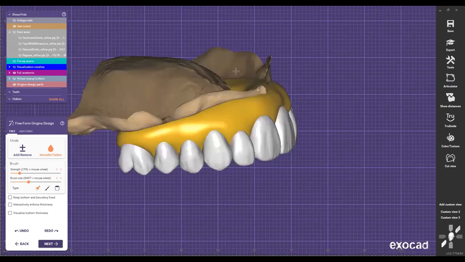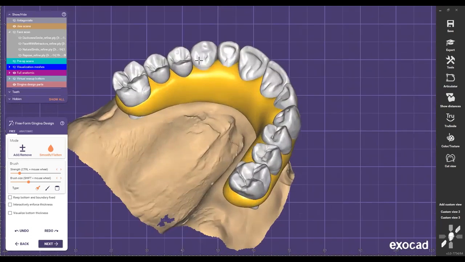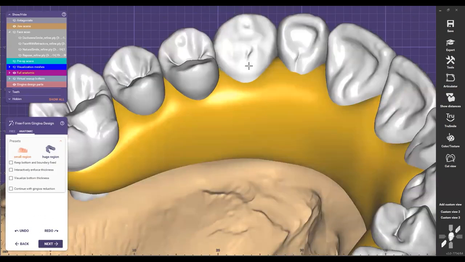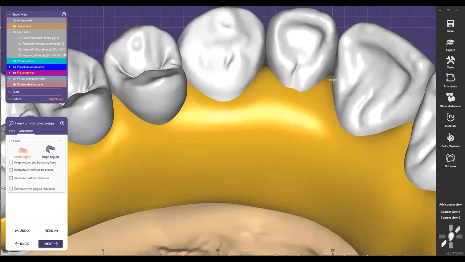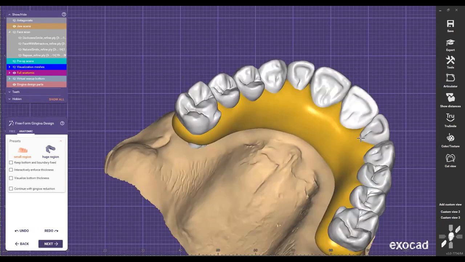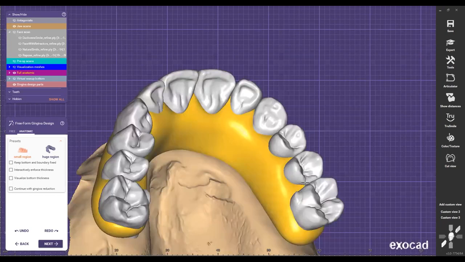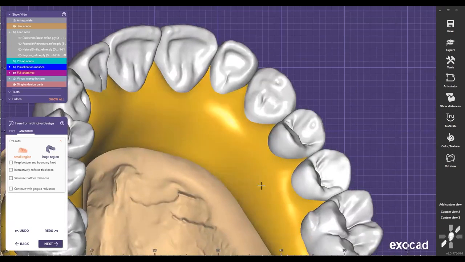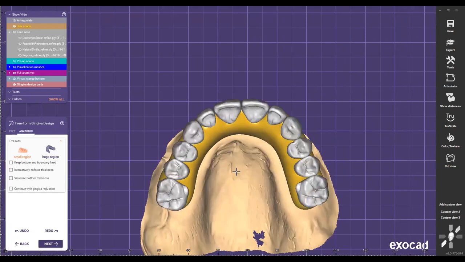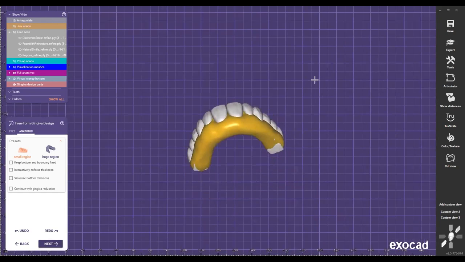So now I'm going to go ahead and just pull these areas a little bit higher so that the connector here will become better. Here, here. So I go here, I go here. So there.